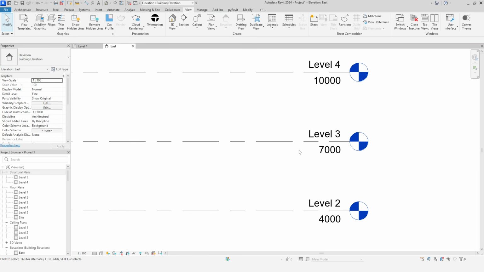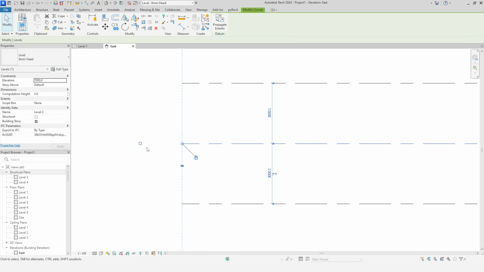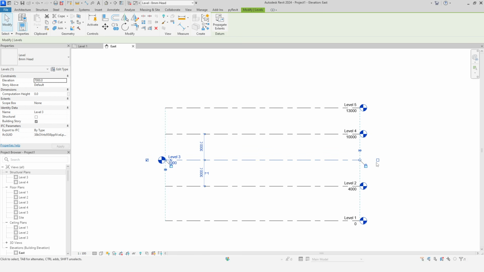Let's zoom in a bit on the level symbol. When a level is selected, we can see a checkbox next to the symbol. In this case, the box is active. This checkbox controls the visibility of the level symbol. If we turn it off, the symbol will disappear. We can enable the symbol on only one side or on both sides.